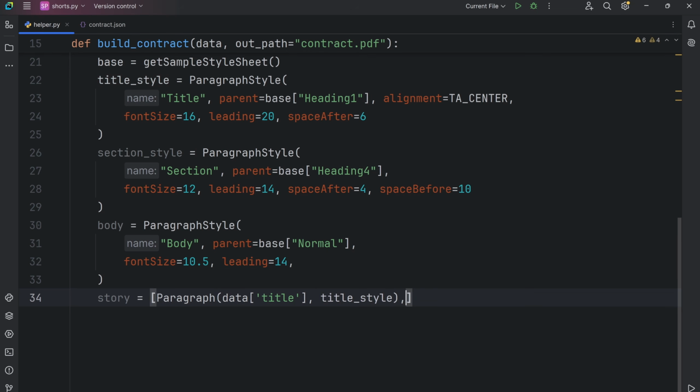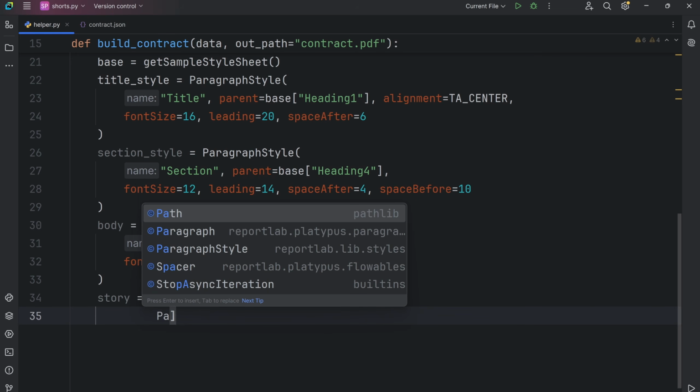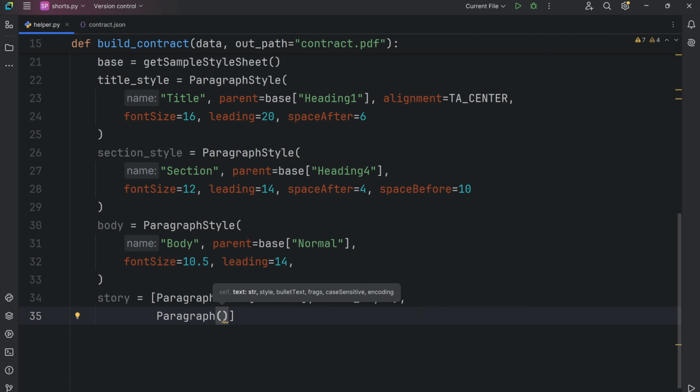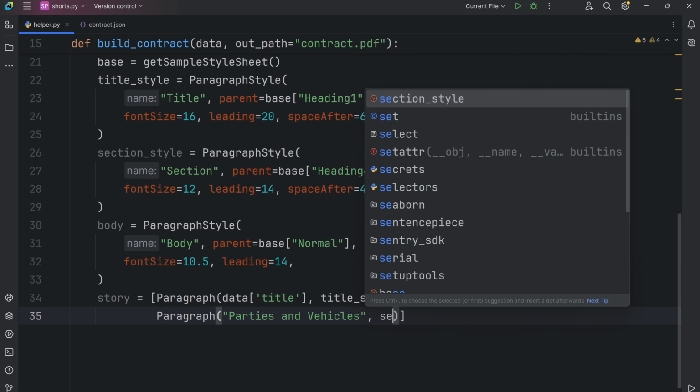Then right after the title, I want to print the section title. So here I'll write another paragraph, and that data is not inside our JSON, so we need to write it manually. For example, the title should be Parties and Vehicles, and the style should be section style.